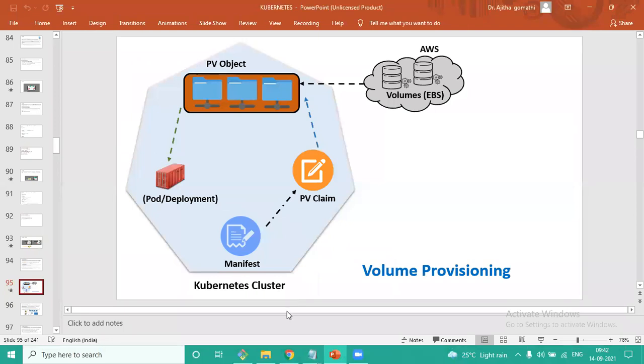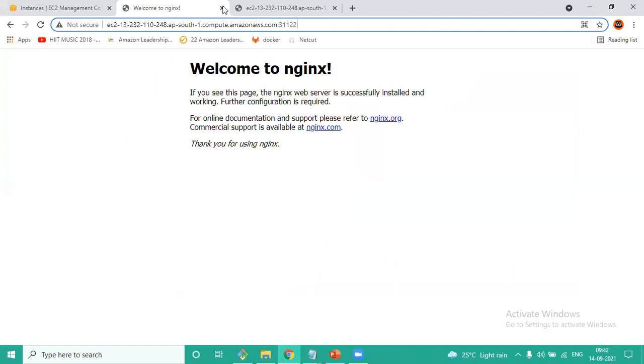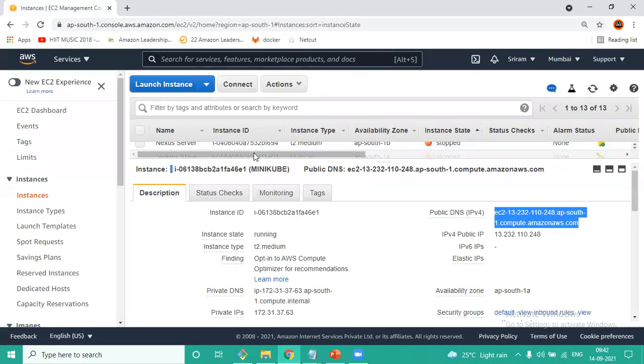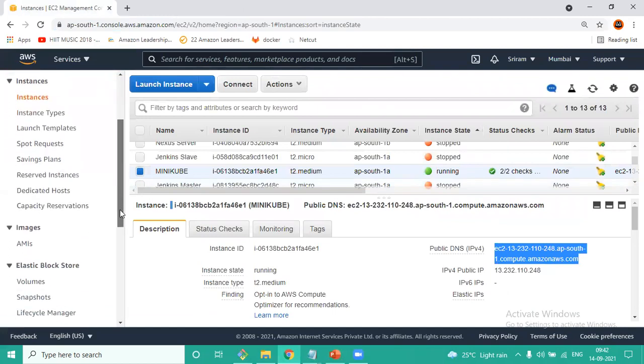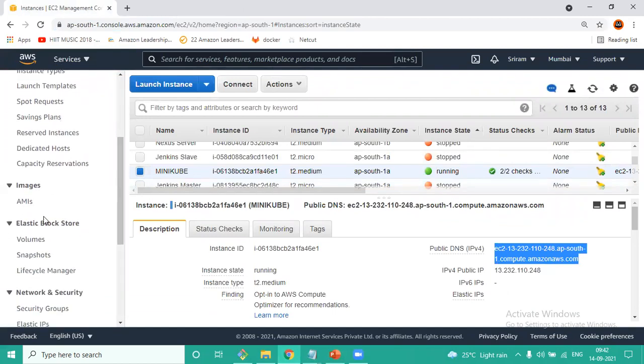Now, to do this, since I'm going to use AWS, I have to create a storage called EBS. So that's the reason I'll go to this dashboard, and in the storage, I'll create a new volume.